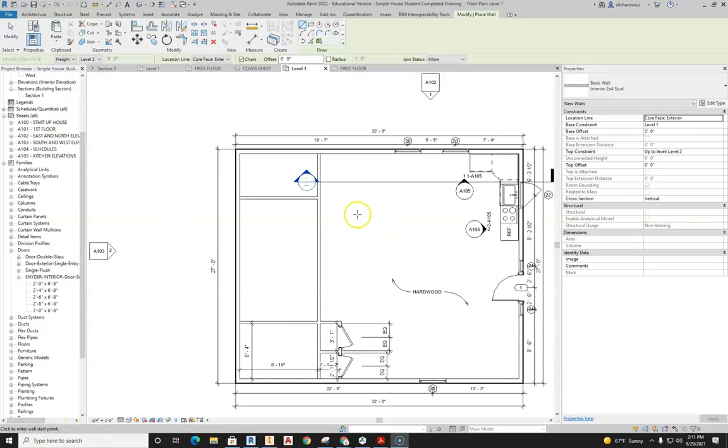All right, hope that helps you work through getting started with this assignment. We'll take a look here at adding some aspects to this bathroom in the next video.